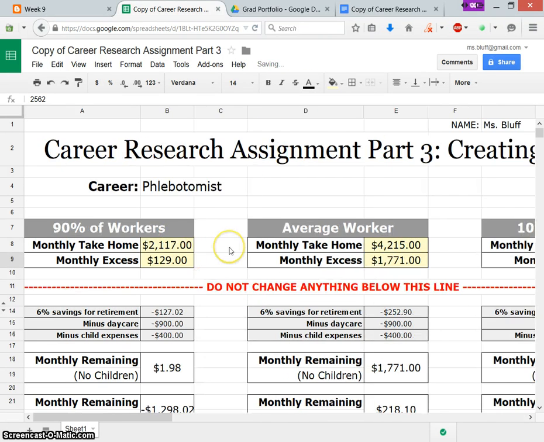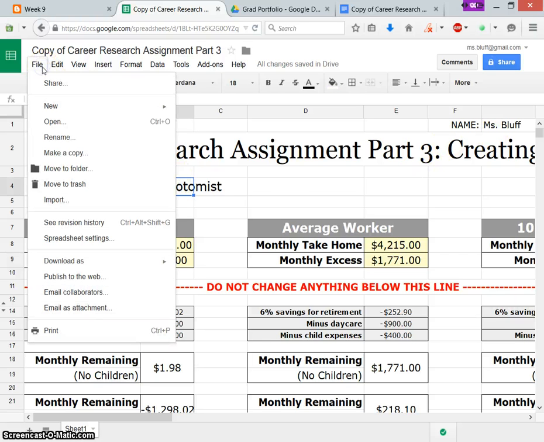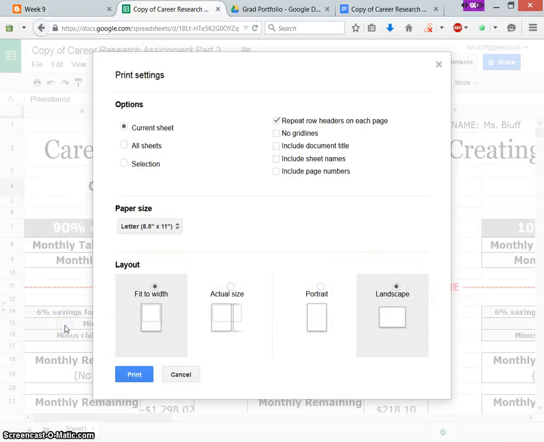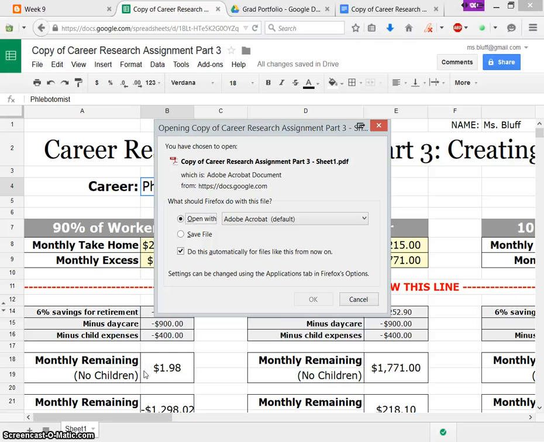All right, once you're done with that, make sure you have your name, make sure it says career, and go to File. Don't hit Control P to print. Go to File, Print. When you print, make sure you have these things checked. It's going to say current sheet. Uncheck this box. Check the box that says no grid lines. Make sure it says fit to width, and make sure it says landscape. Otherwise, it may come out looking really weird. So make sure all those things are checked, and then click print.